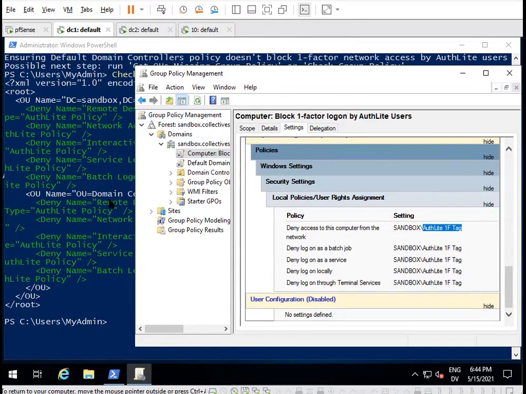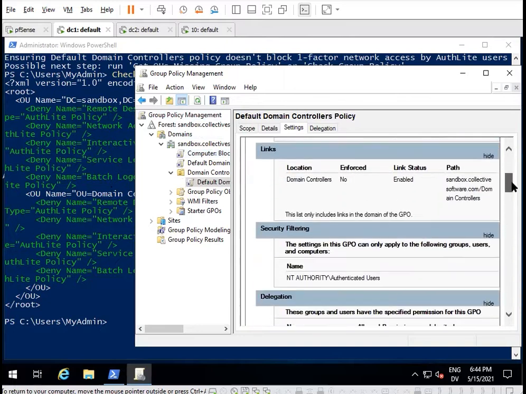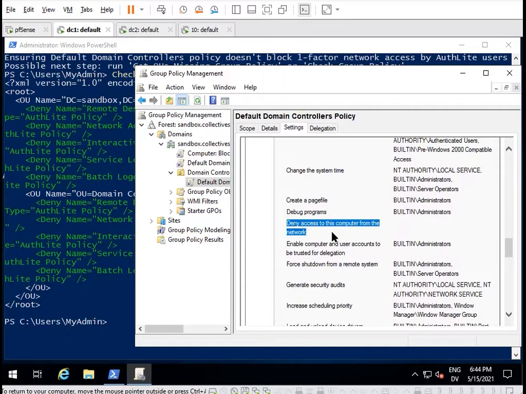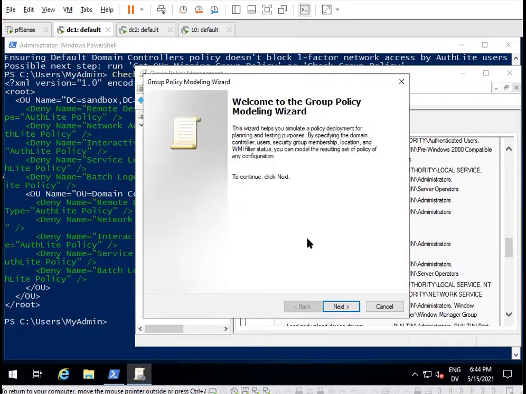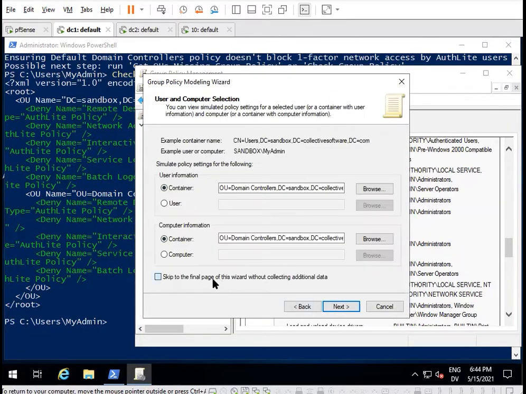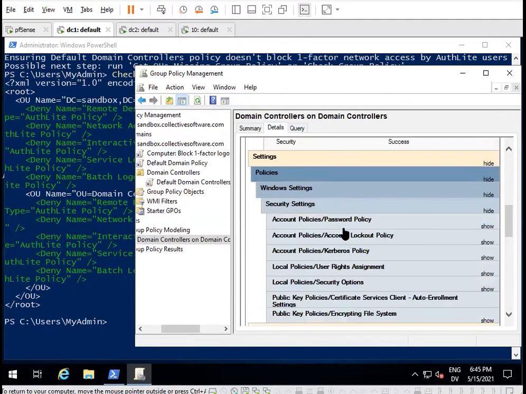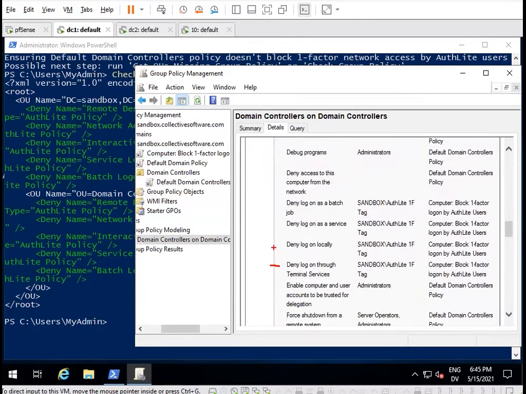There is another slight eccentricity to this, which is worthy of note, which is that domain controllers will have network deny defined as blank. So instead of having Authlet one-factor tag deny like the other one, this is defined as nothing. And the reason for that is, if we do a model of what the OU will actually have, this OU will have the 4 denies inherited from the root, and then the blank deny defined locally in the computer policy.